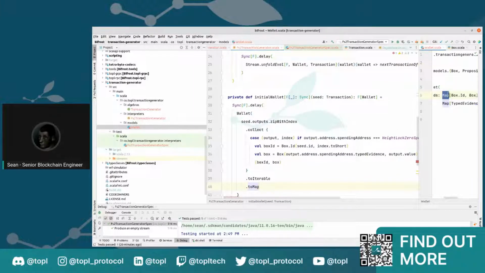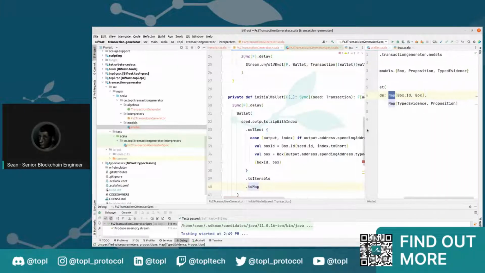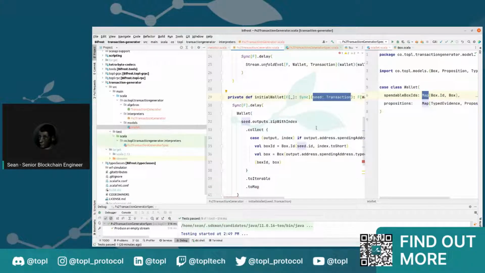Honestly, this could probably be a non-empty map from cats. It would be better because this needs to be non-empty, otherwise we have nothing to spend. But we'll just leave this here for now. Okay, so now we have our map of box IDs that we can spend. So we took them out of this seed transaction. We took any output that has a height lock of 0, and we know that we can just freely spend it.